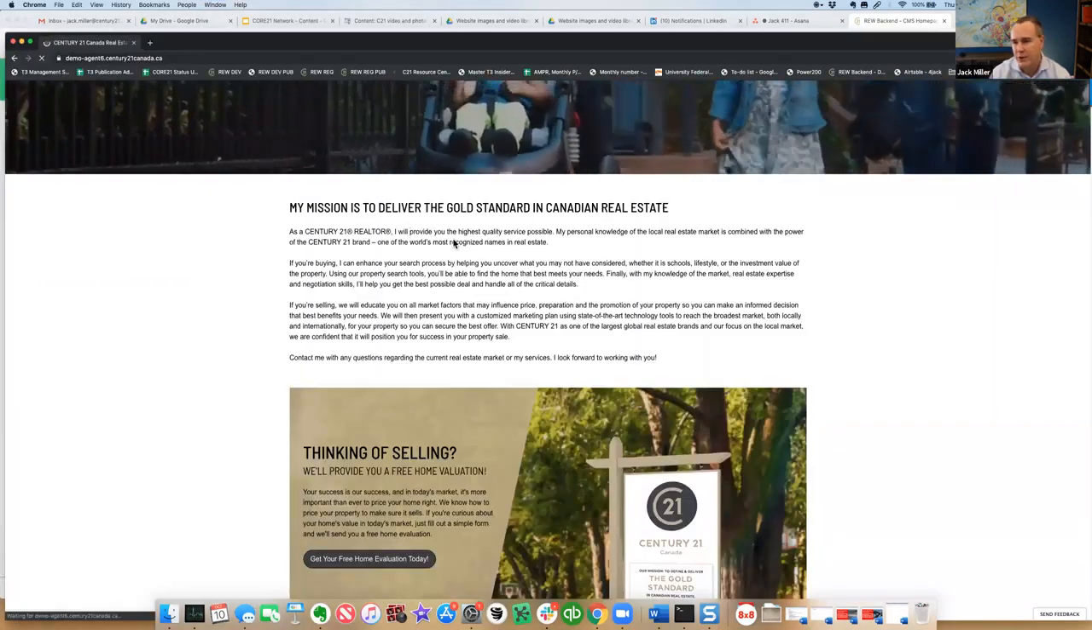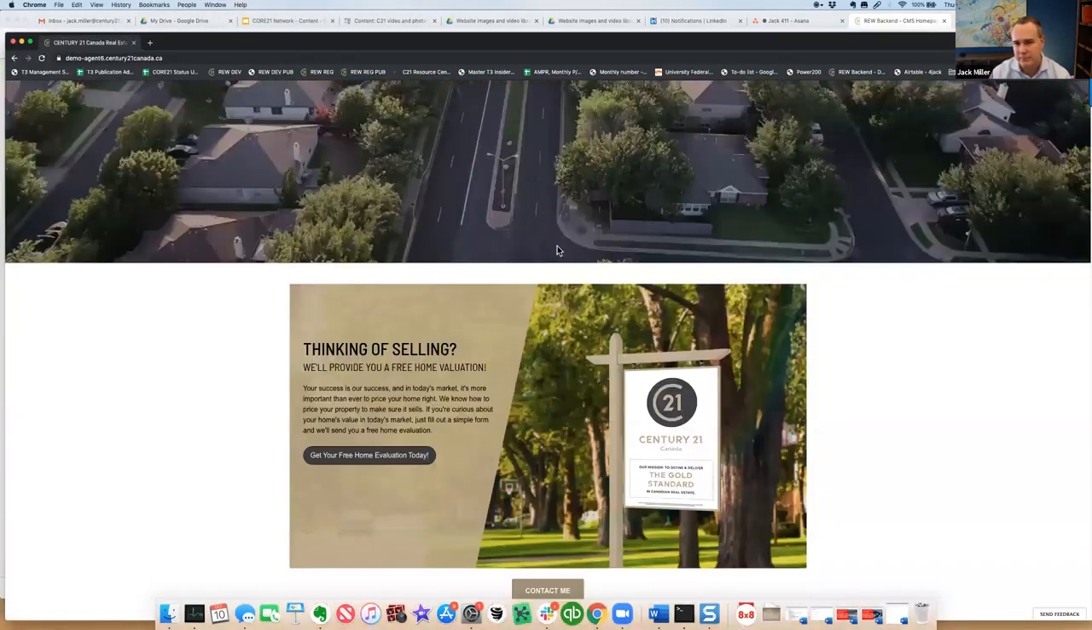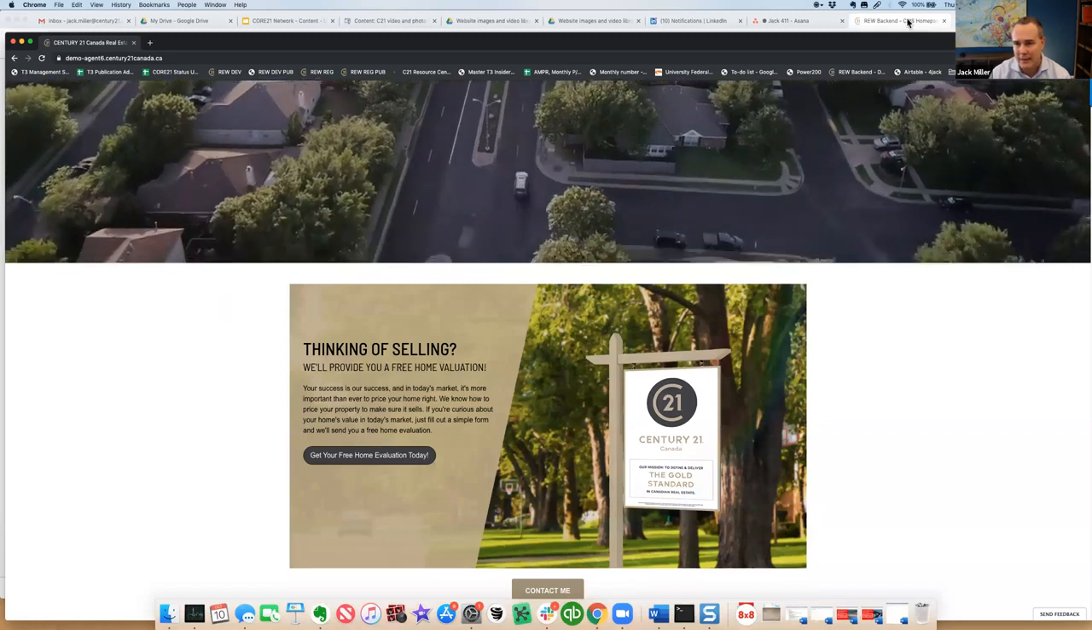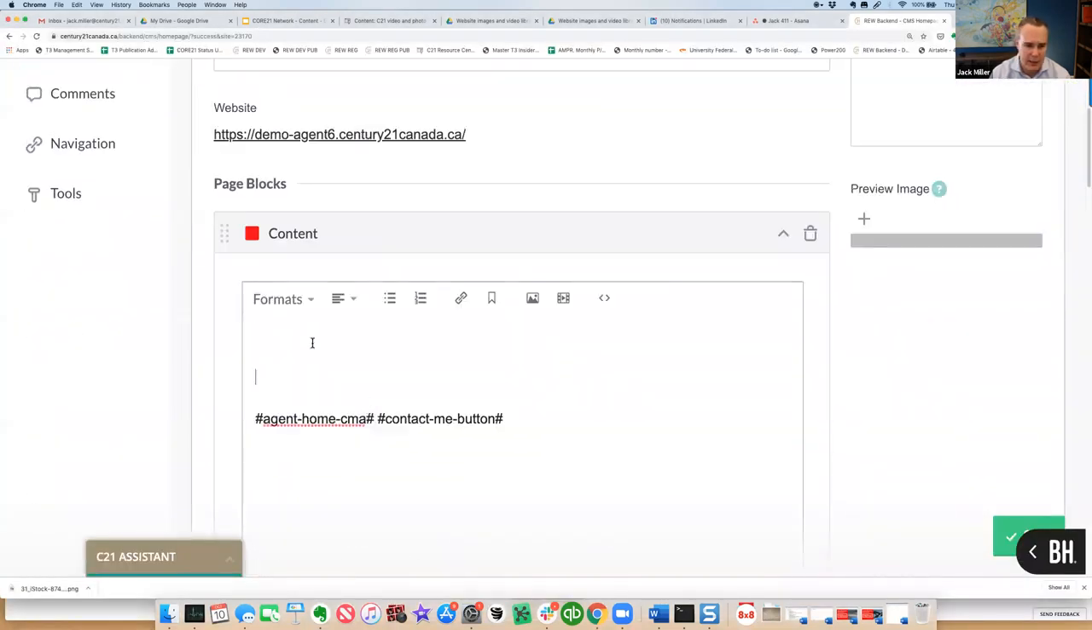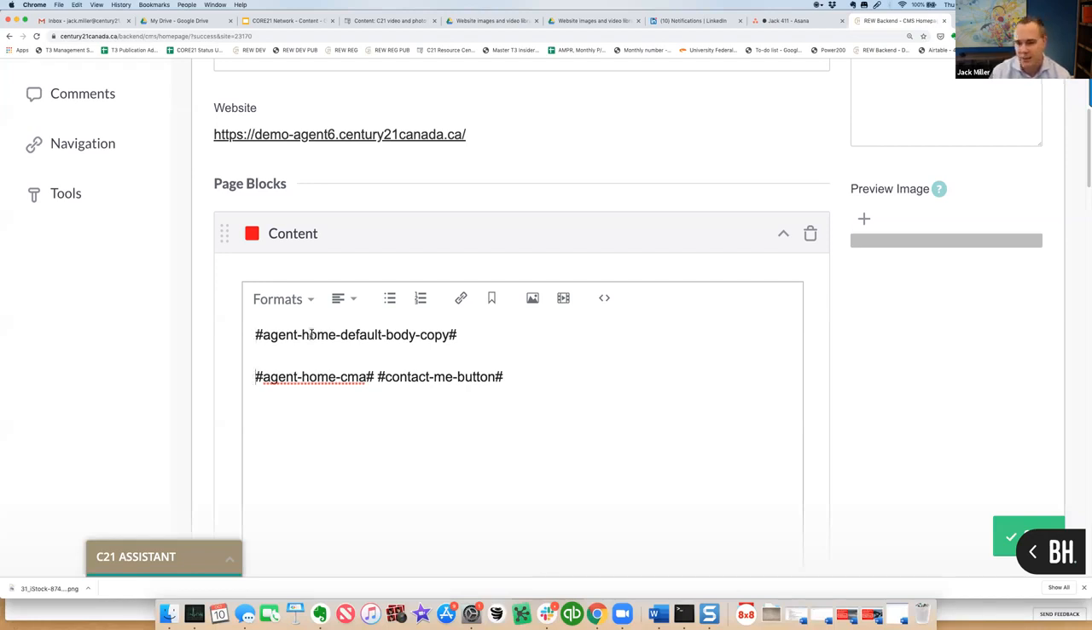And if I refresh, that content's gone. But if I want it back, then all I have to do is put that shortcode back in. It's that snippet, and it comes right back. I save it, and it shows up there.